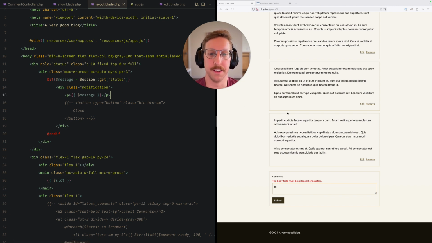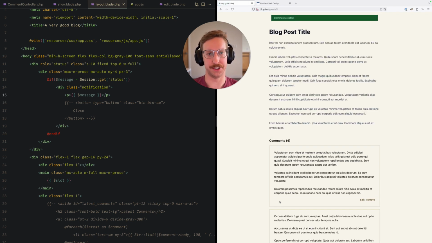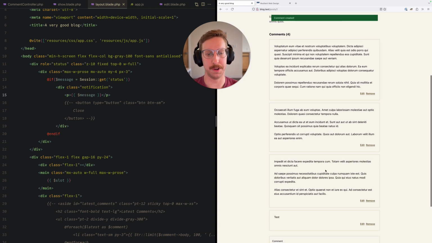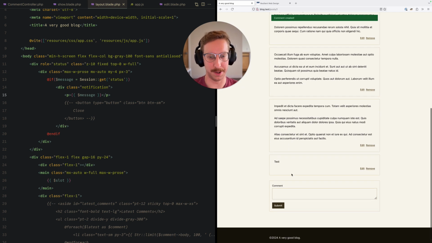So as you might have noticed, this app right now is pretty clunky. When I submit a new comment, the whole page refreshes, and I've got to scroll all the way back down to the bottom of the page to see my comment. So let's try to enhance some of this experience with some JavaScript.